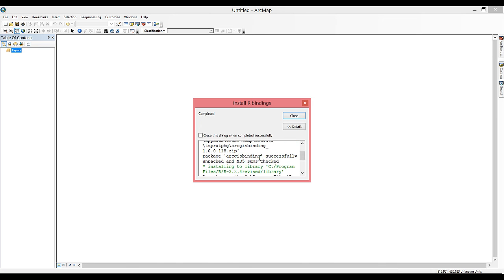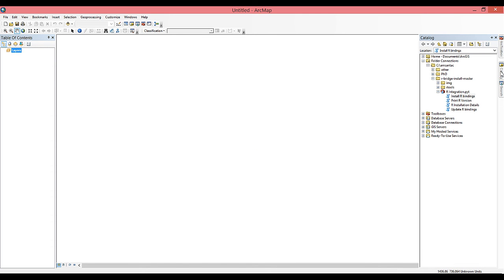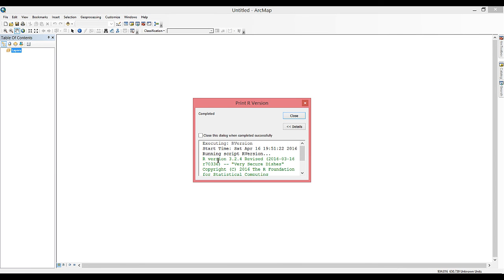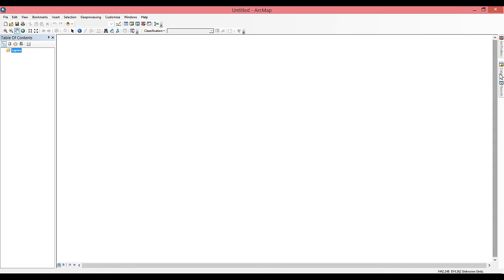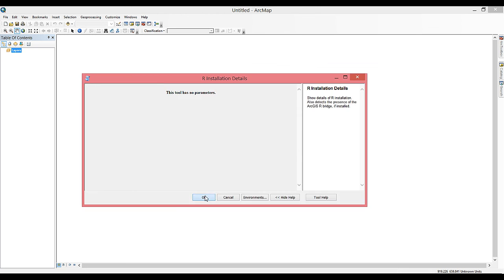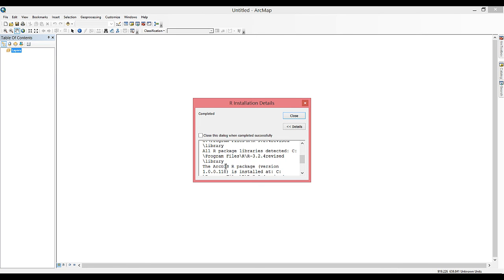So it seems that the installation was successful. We can verify that by running this print R version script, which is going to tell me the R version that is installed in my computer. We can also run these R installation details, which is going to provide me with some additional installation information.